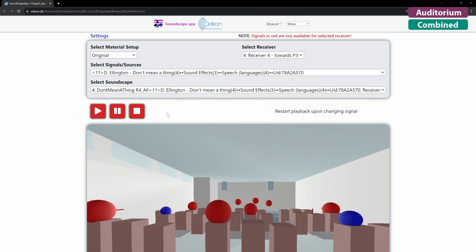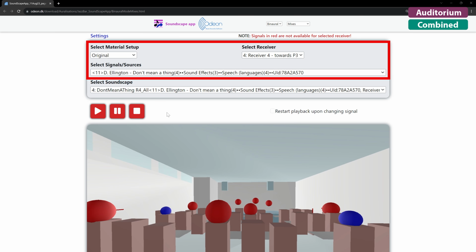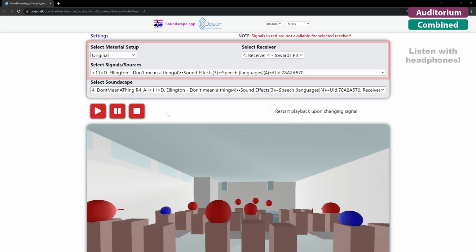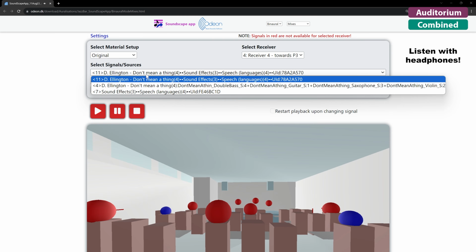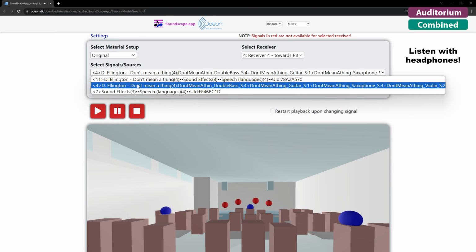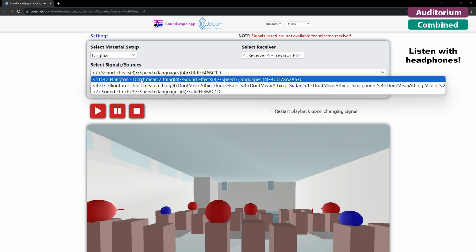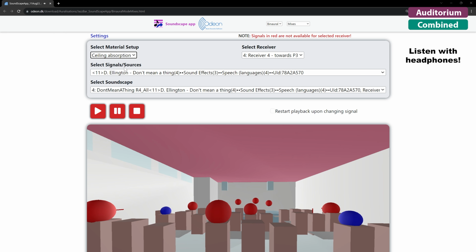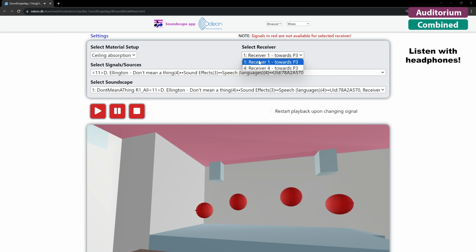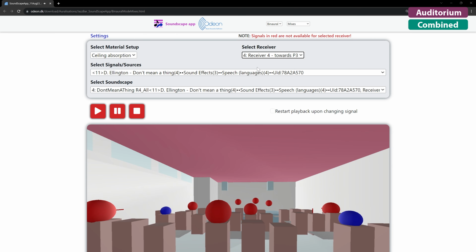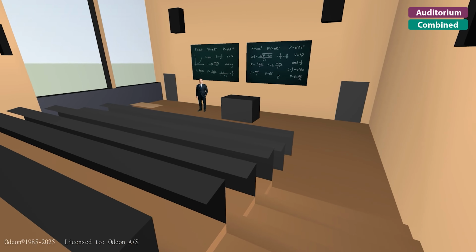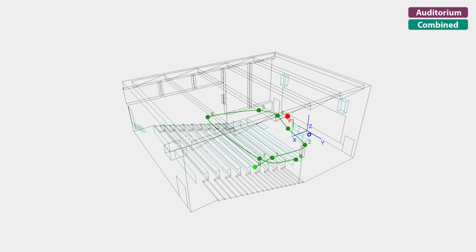The Soundscape app is an interactive web interface that allows you to compare material setups, receiver positions, and recordings assigned to sources. This runs online or offline on a web browser, so it can be shared to anyone even if they don't own ODEON. Movie auralization allows you to listen to the acoustics of the room while moving through a predefined path.